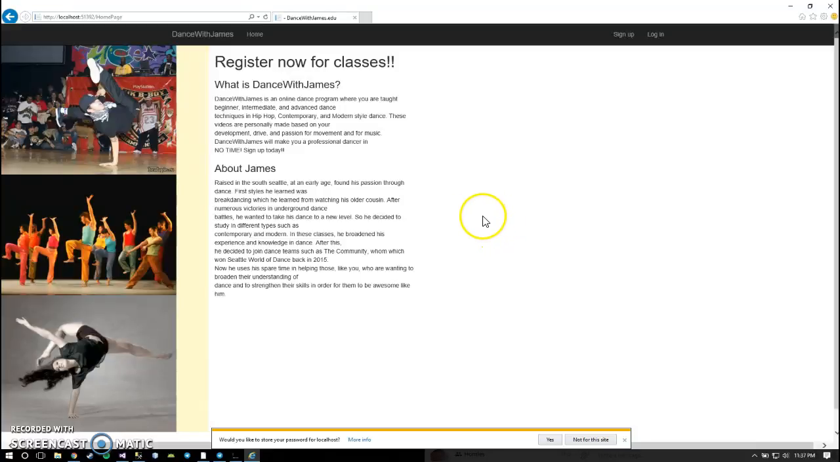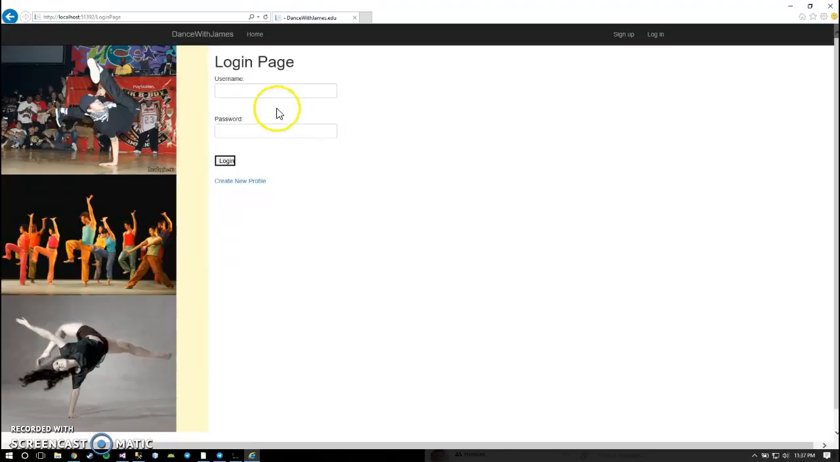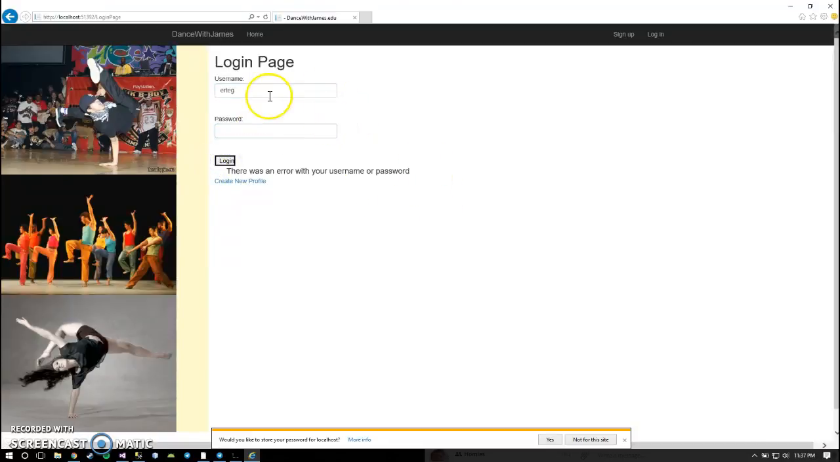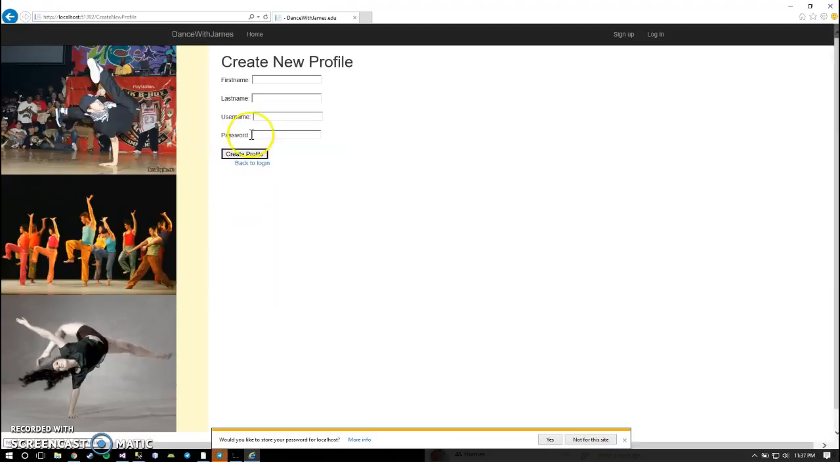So back again here at the website. This time we're going to go more in depth into the code and my database connectivity. So we're going to start off by logging in, and you can see that it doesn't work because these text fields look into the database and search for things that match. So we're going to have to create a new profile.